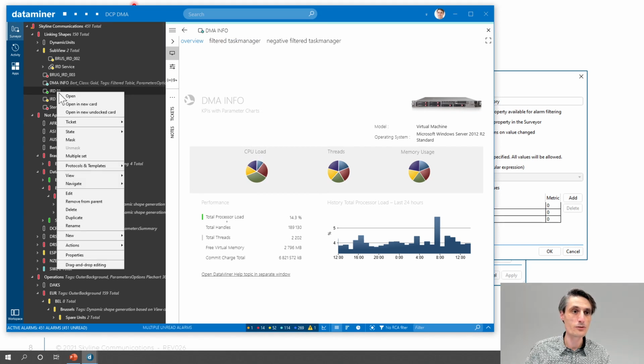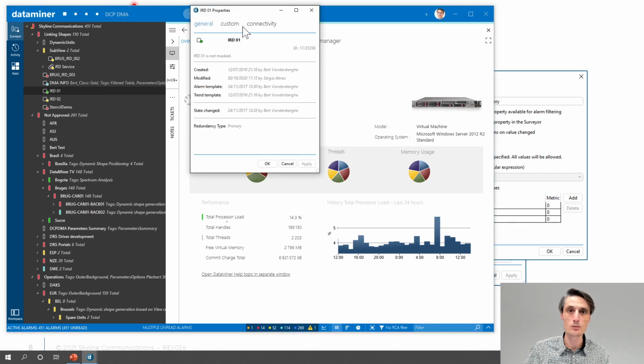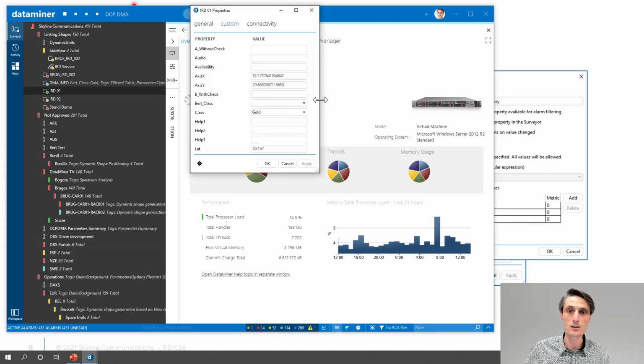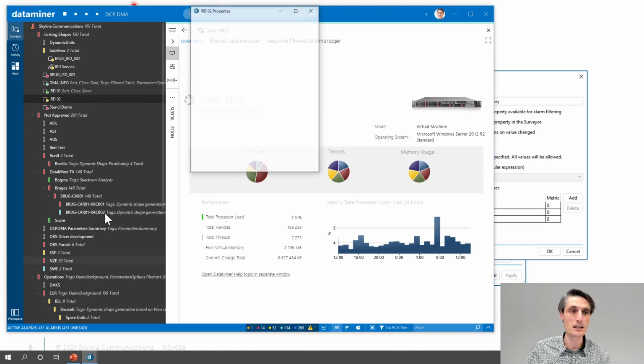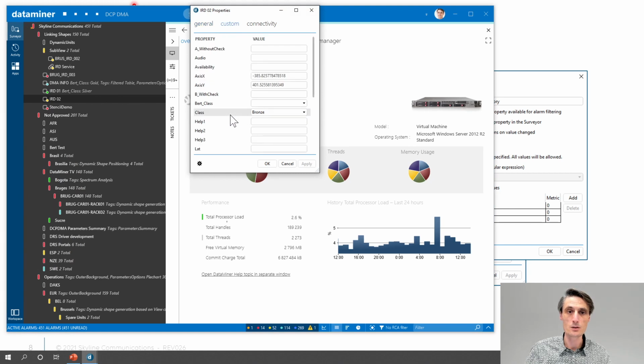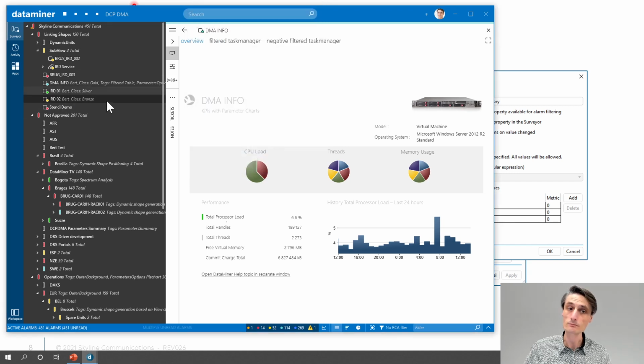Bert class gold, so if I take the second element, you will notice that this Bert class is also available there. I can make this one a silver and I can go to the third one and I can make the third one custom property, the Bert class, a bronze. Okay, so that's how you can visualize it. And if you activate it for alarm filtering, we will be able to also use it in the alarm console.